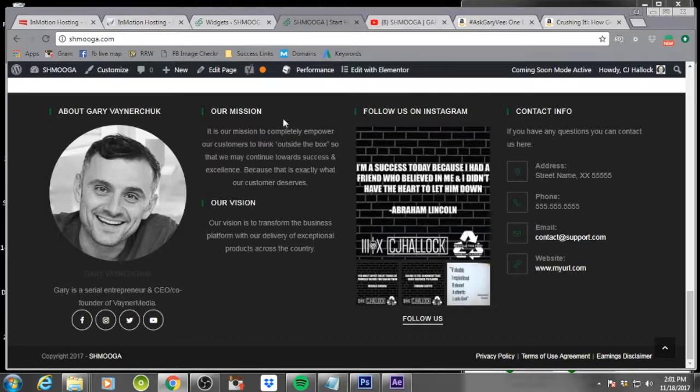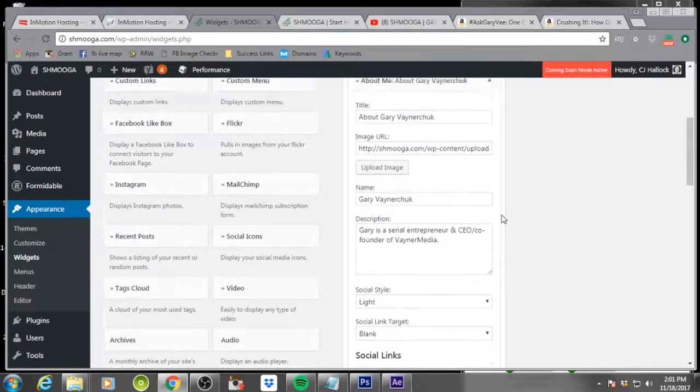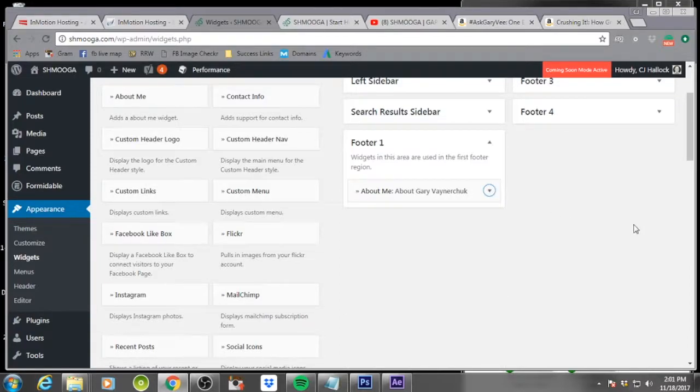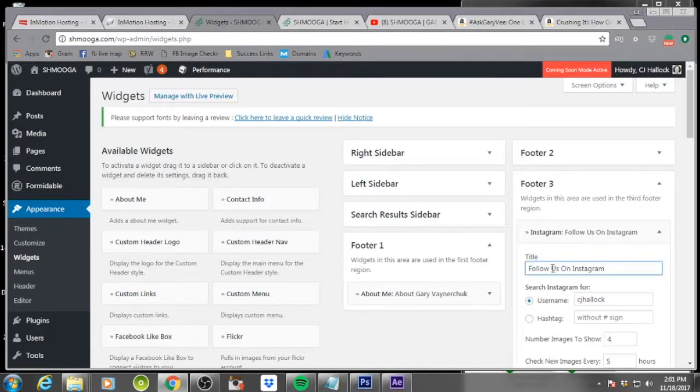Next thing is we have this section, and this section. So we're going to come in. I'm not going to touch the Instagram, and footer 3 is going to actually move. I don't want it there. I have a different place I want to put it. So I'm just going to put follow Gary on Instagram, and then I'm going to put his username in here.